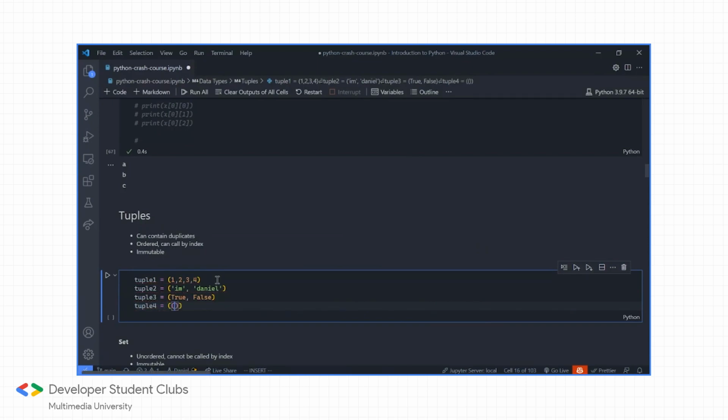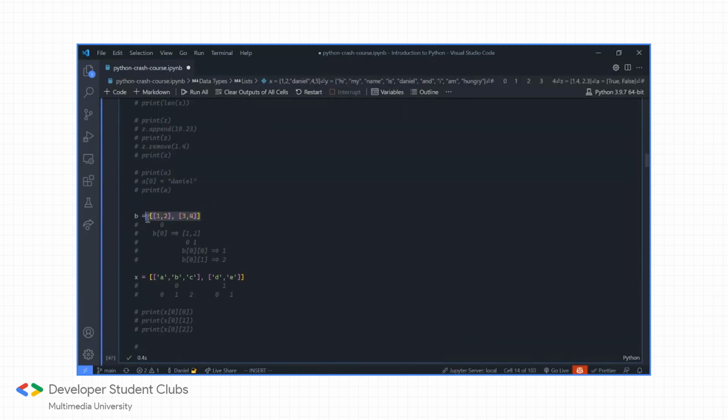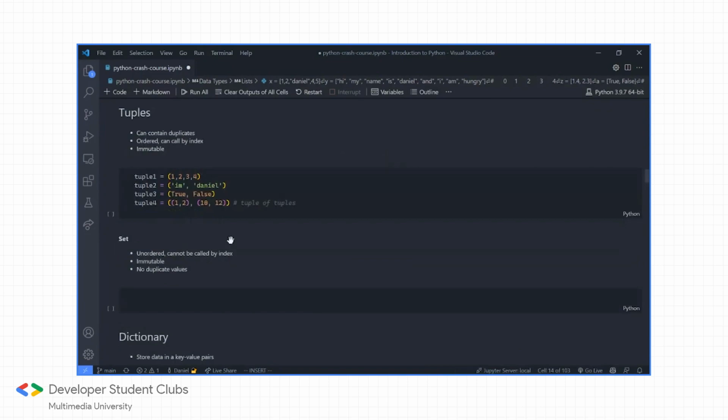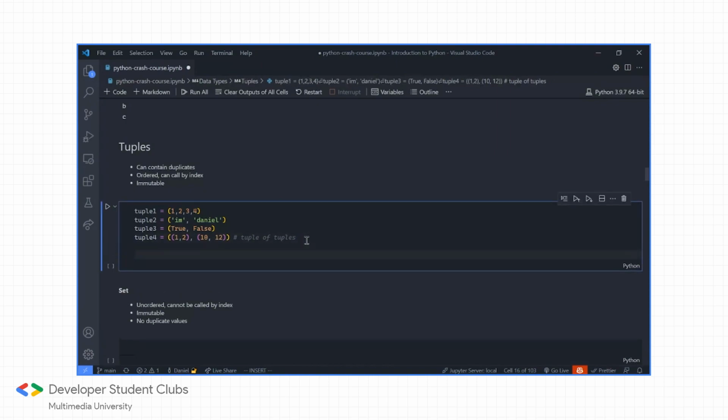And tuples can also store tuples inside them, like nested tuples. So we have tuples of tuples. So 1, 2, then 10, 12. So this one is a tuple of tuples. This is nested tuples, just the same thing that we have with the list. So how do we access each element? It's basically the same. We use the square bracket.